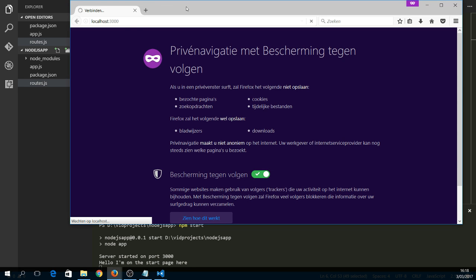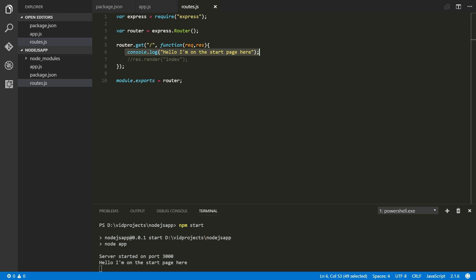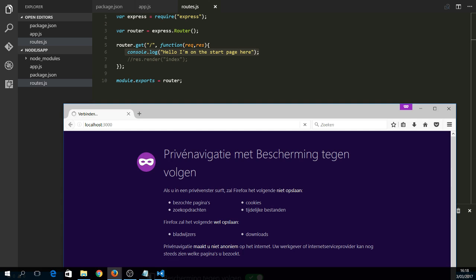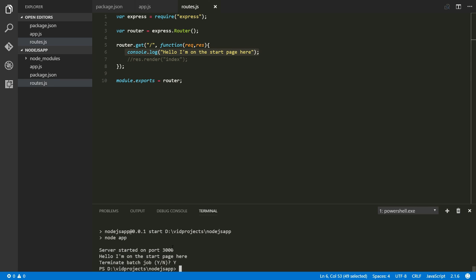You're going to have an error because it's still stuck here. It says, hey, I don't know what I'm supposed to do now. I know that this router gets here, but it doesn't do anything, right? So what we're going to do now is terminate the batch job again. So Control-C, yes, here we go.